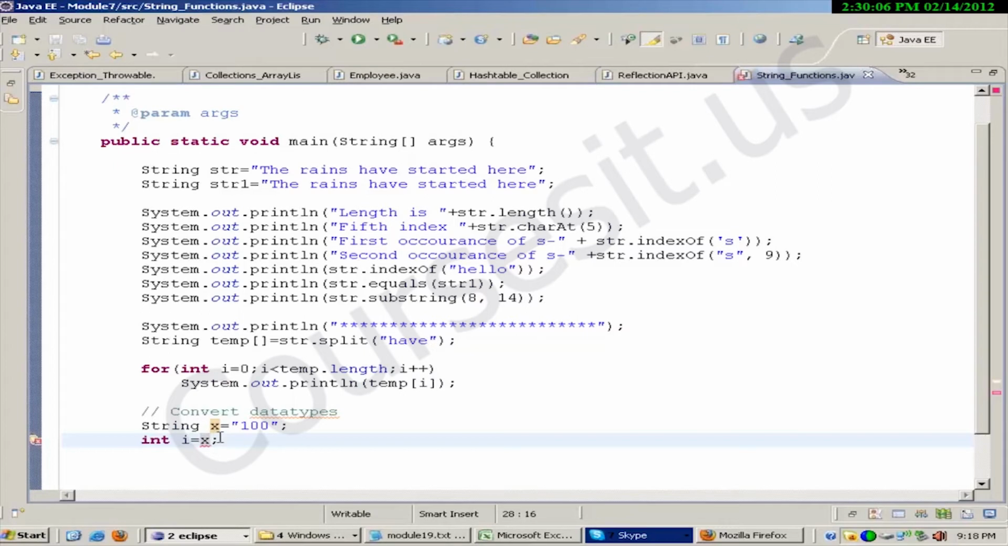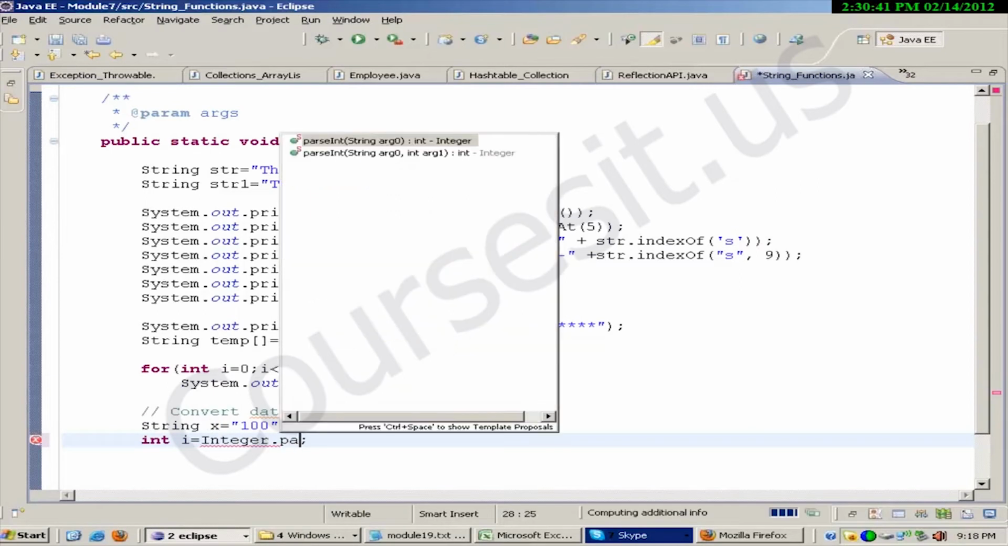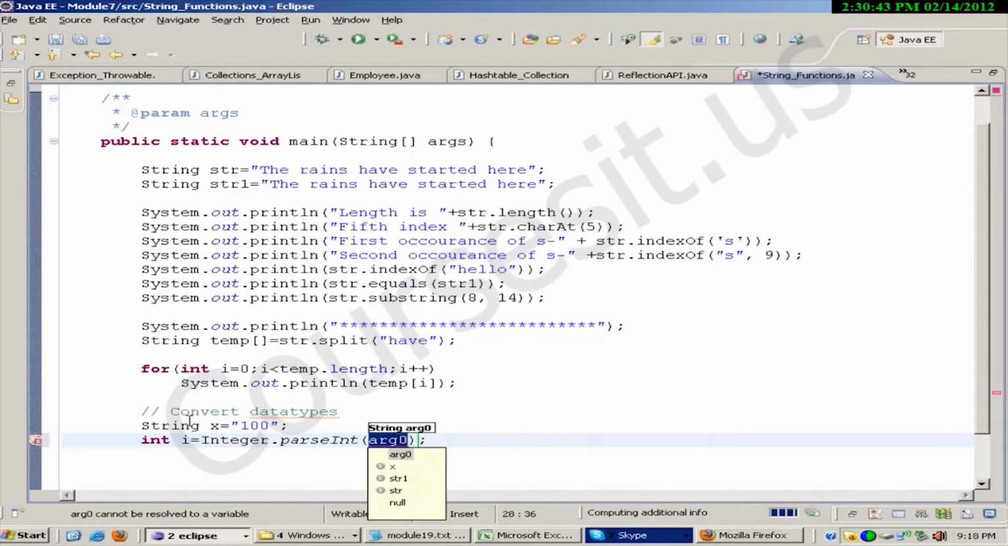This is required at times in Selenium because whenever you read text in the form of a number from the application, the text is always read as a string. So maybe this 100 is coming from a web-based application in Selenium, and it's being read as a string. Now you need to convert this string into an integer. So how do you convert?